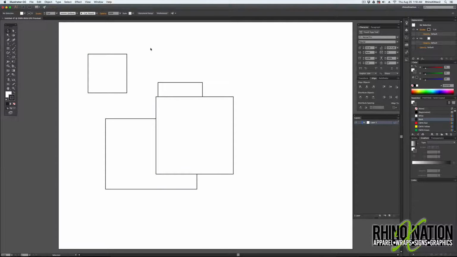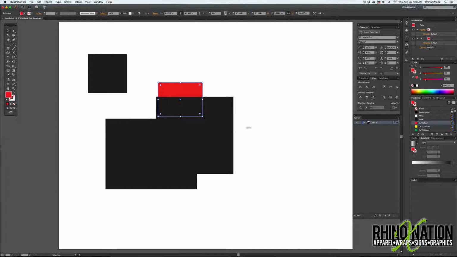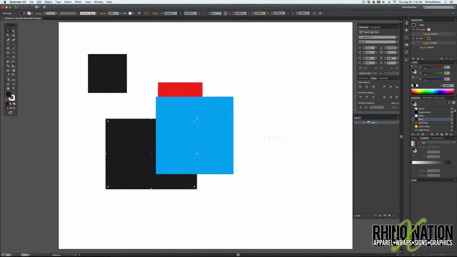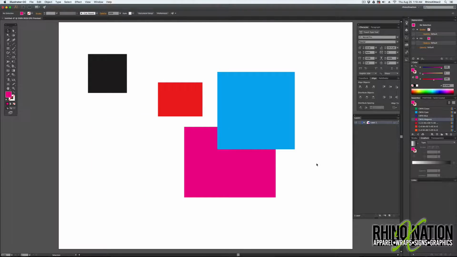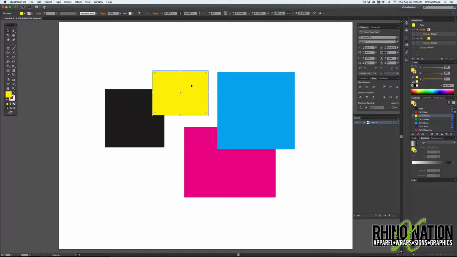So normally what I'll do is I'll create a separate layer for each object on the page, and that makes it a lot easier to select the item and manipulate it later on. So let's just change all these to different colors. Now you can see we have all these objects created on the same layer.